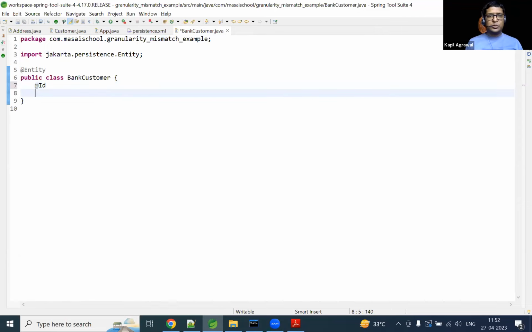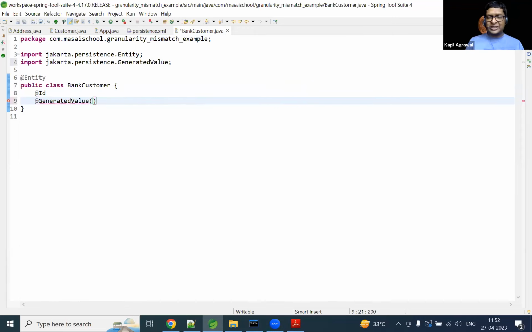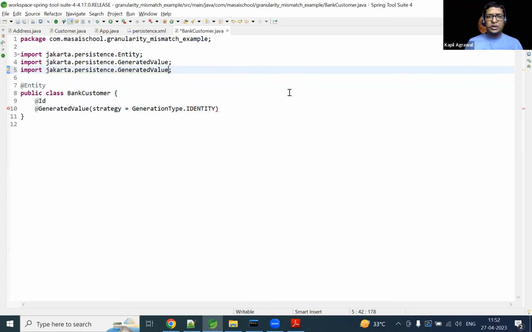Within the at the rate entity annotation, then we are talking about at the rate ID. After that, I want to generate it as auto increment. To generate it in the form of auto increment, we have to use at the rate generated value. Mention strategy. And into the strategy, we mention generation type dot identity. You can write generation type dot auto also. Nobody is going to stop you. So let me import the generation type also.